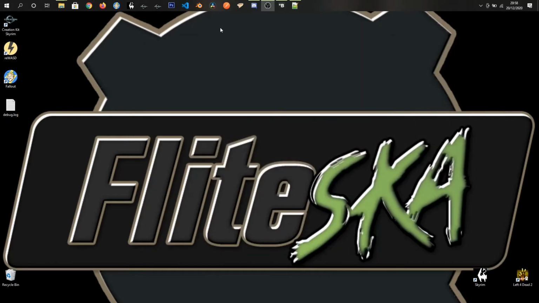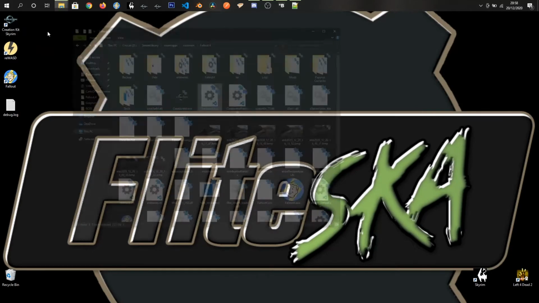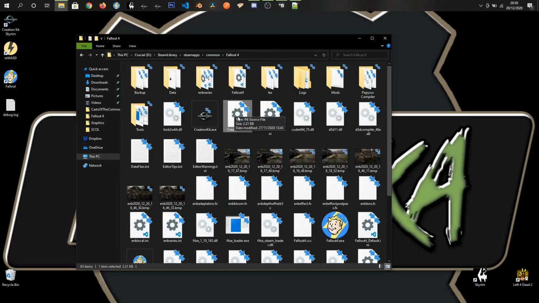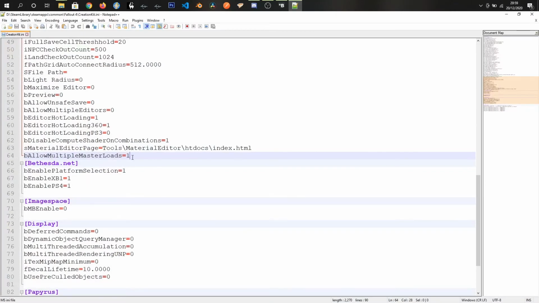And just as a step to make it a bit easier, I'll show you how to make it so your mod can use Fallout 4 as well as Nuka World, Far Harbor and the other DLCs as well. So you've got this CreationKit.ini file. If you just open that up in a text editor, you want to add this line here, bAllowMultipleMasterLoads, and that will enable you to actually run your mod with all the different DLCs.